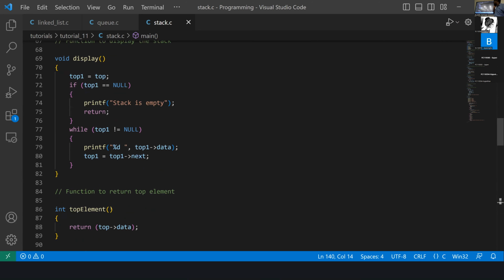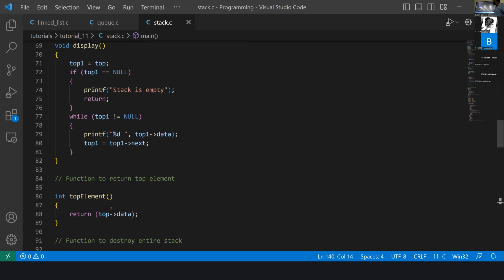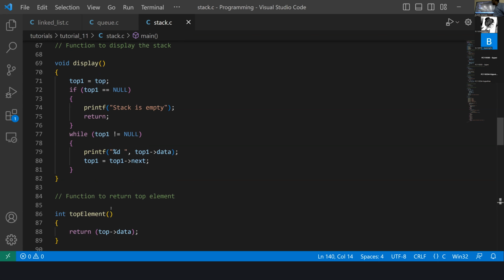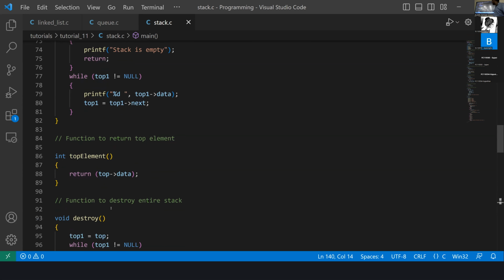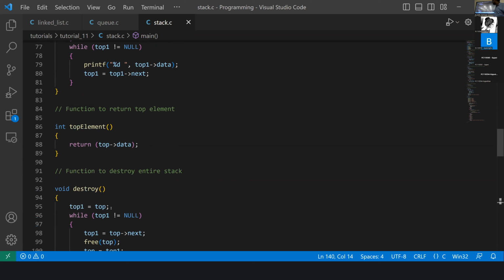By traversing, by calling next, we can traverse through our elements. So top data is this one, right? By calling that data, we can access the very first element.